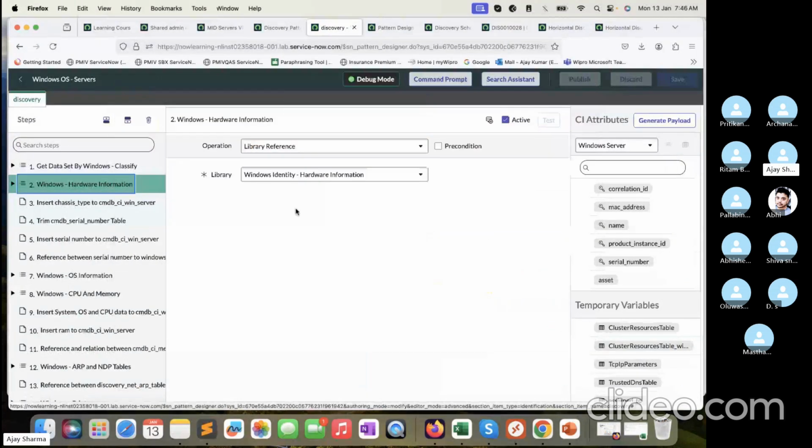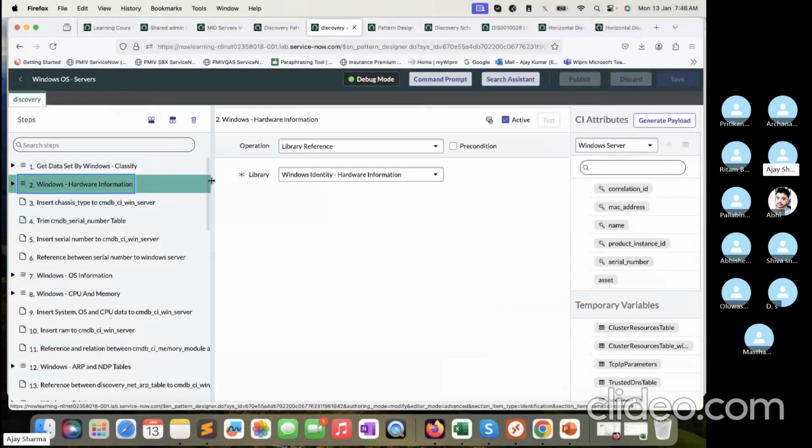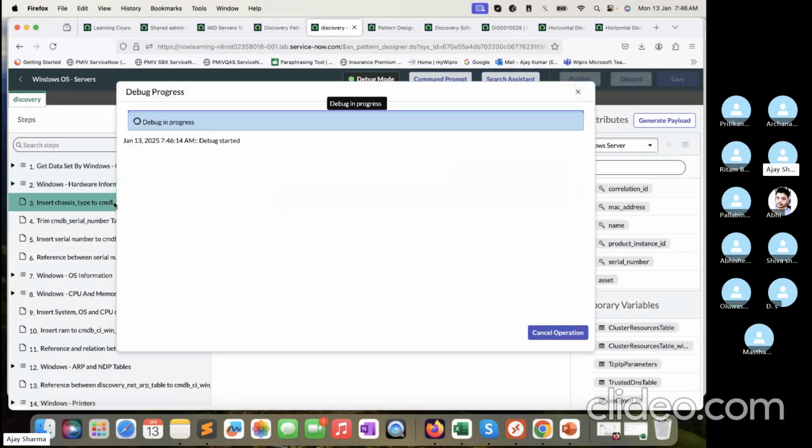Okay, let me close this. See, these are some steps on Windows Server: trim CMDB serial number, insert serial number to the CMDB CI Windows Server, reference between serial number and so on. So this is something related to the serial number, right? I will go here. Let me complete this one again.